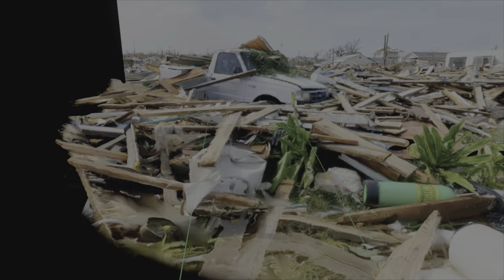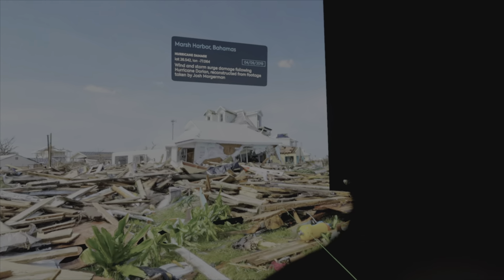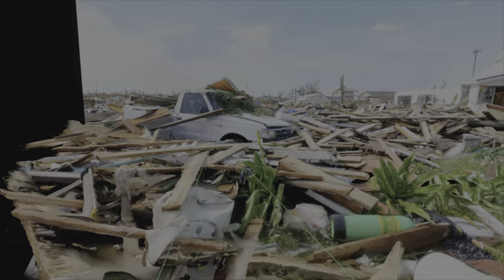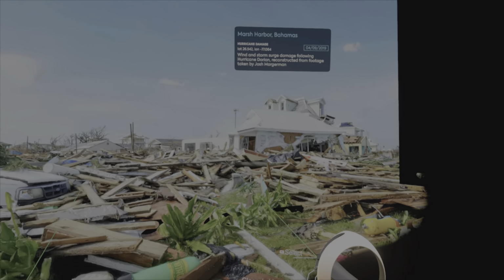The damage is catastrophic. At least 70,000 people are left homeless, 84 people lose their lives, and over 200 are missing.